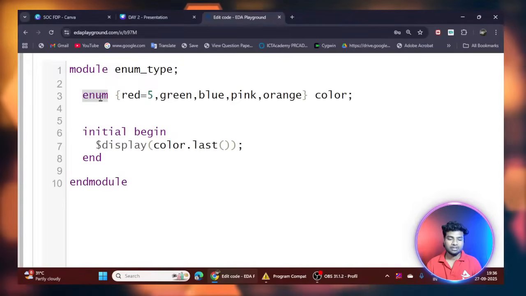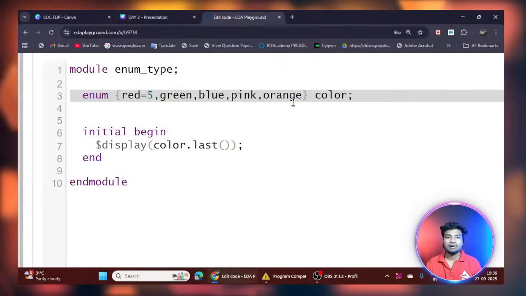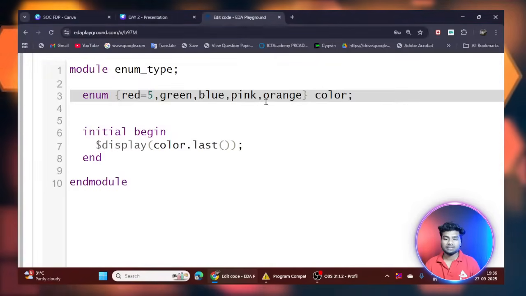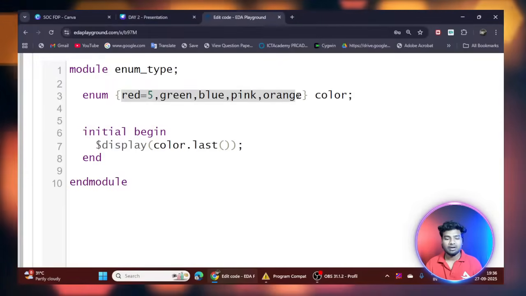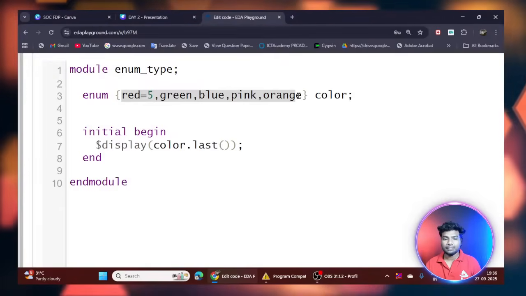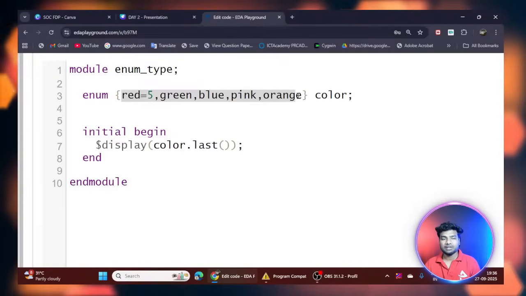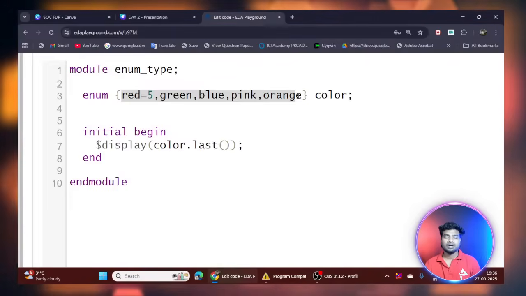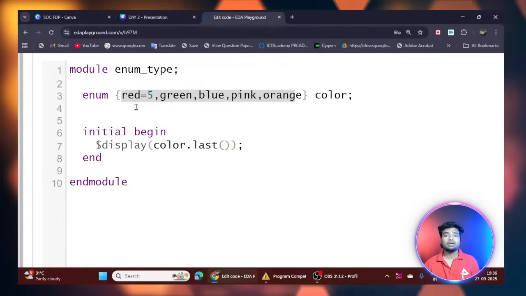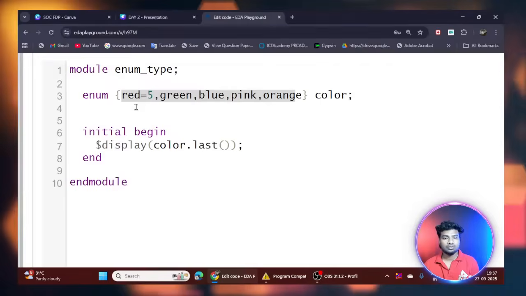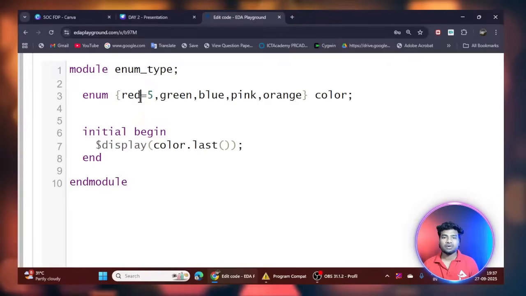This is the enum syntax, and this is the enum name. Inside the curly brackets we can create the value names, or elements, of the enum. These are called enum elements. Red, green, blue, pink are enum elements. Each enum element has a value. By default it starts from 0: the first element has 0, the next has 1, then 2, then 3. We can also assign values to the enum elements.